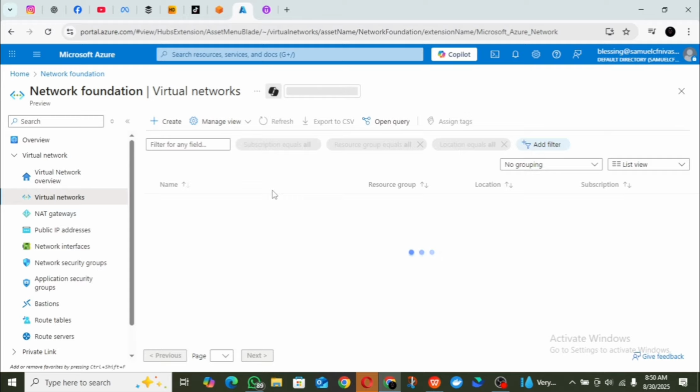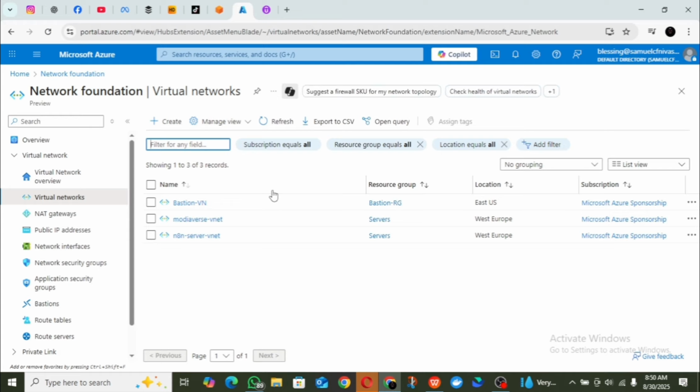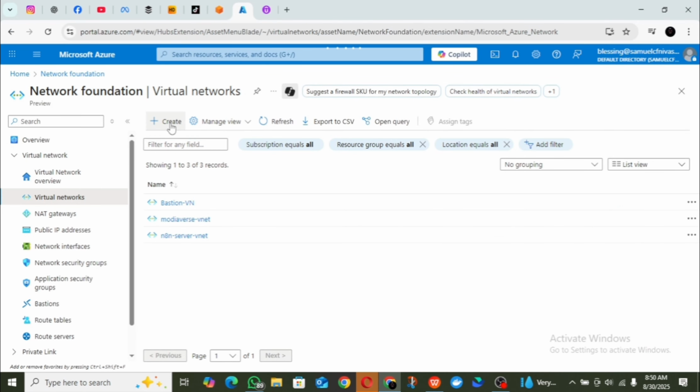I mean, you saw how we created it. The only thing we attached to it is the name. So we are going to create a virtual network inside of the network security group. So to do that, you just come here, create, and then we wait a bit.